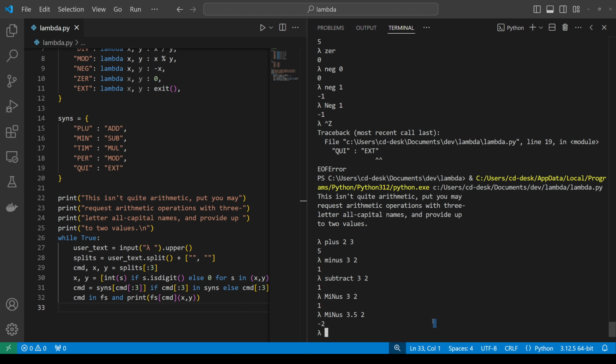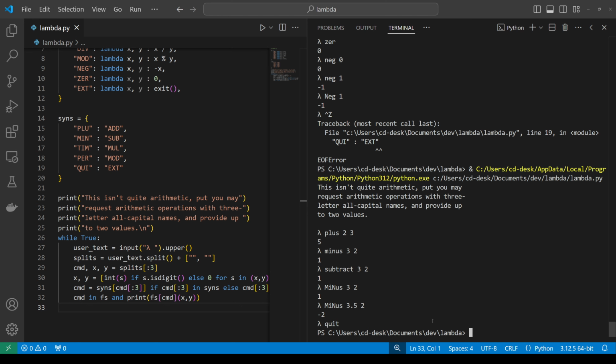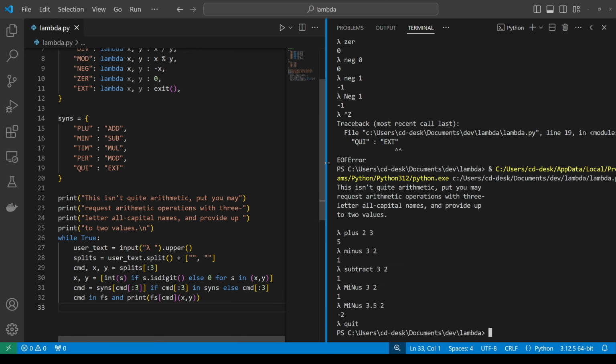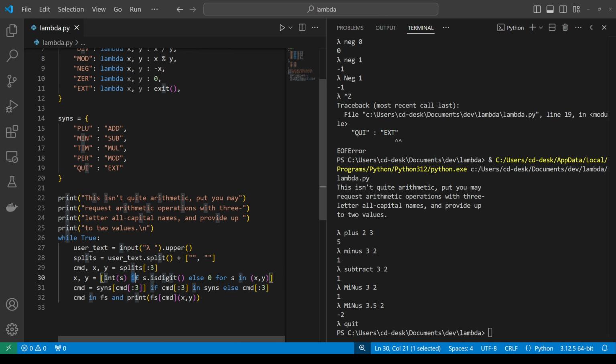Oh, we should check quit, and it works. And I think that's really cool. What is one reason to have introduced, smoosh this, the ternary statement here?